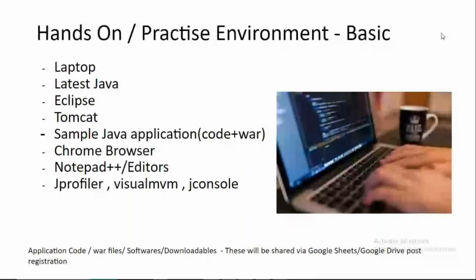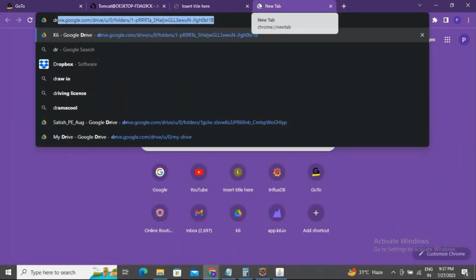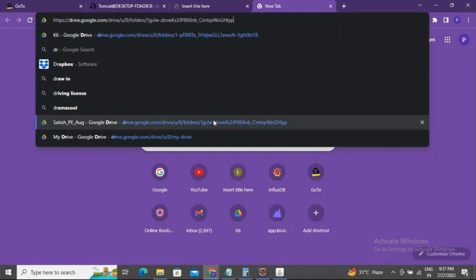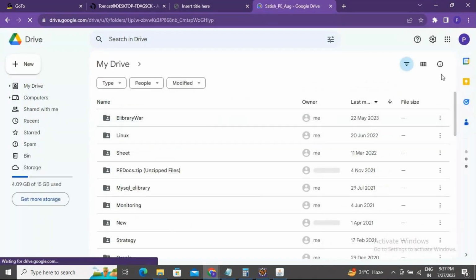And all this software that I was mentioning will be available in this drive, which will be shared with you once you enroll, where you will find all these artifacts.